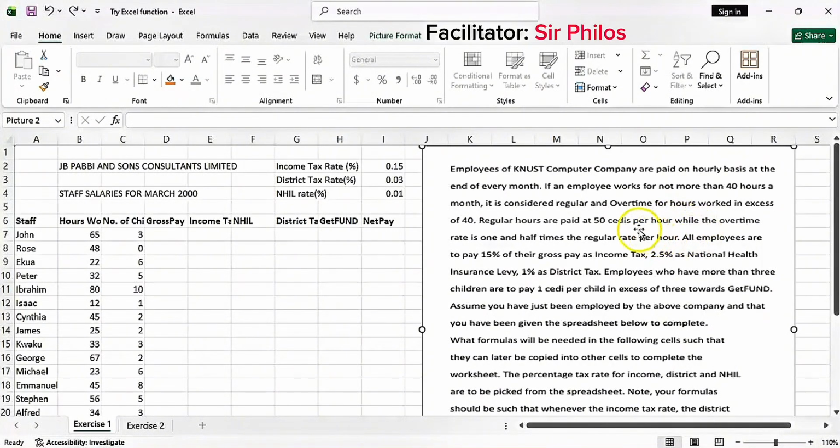Let's finish reading. While the overtime rate is 1.5 times the rate per hour. So this one here, 1.5 times the rate per hour means for regular time they are paying 50 cedis. So if you work overtime, the excess of the time that you work over 40, every 1 hour they are going to pay 1.5 times 50 cedis for that one. 1.5 times 50 cedis, so it's about 75 cedis.